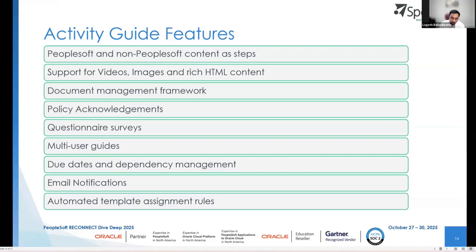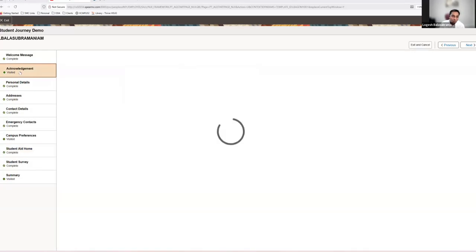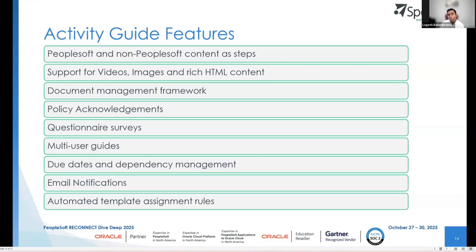But for some steps, there might be specific dates they need to complete by. Let's say, for example, the acknowledgement step, they need to do it on day one or the first week, depending upon the significance of it. If certain dates need to be enforced, it will show the due date along with the label here. And when it becomes overdue, it will show overdue. There is a notification framework to notify them if it becomes overdue, things like that. So there is a very strong due date management and notification framework as part of activity guides.